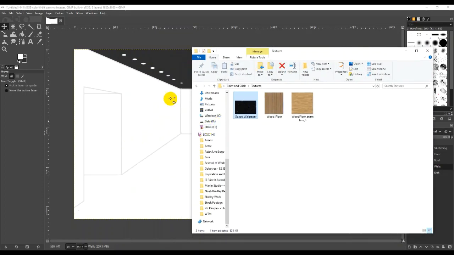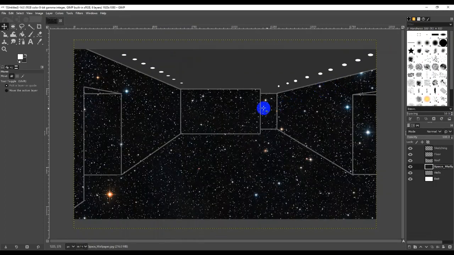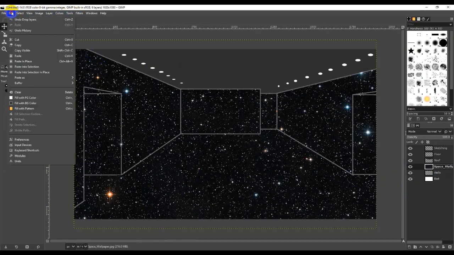So if I were to make this wall, like a space wall, let's say, just dragged and dropped it onto my scene. It's a space wallpaper that's coming on its own. Okay, so what I want to do is edit this because I'm not exactly happy with that.